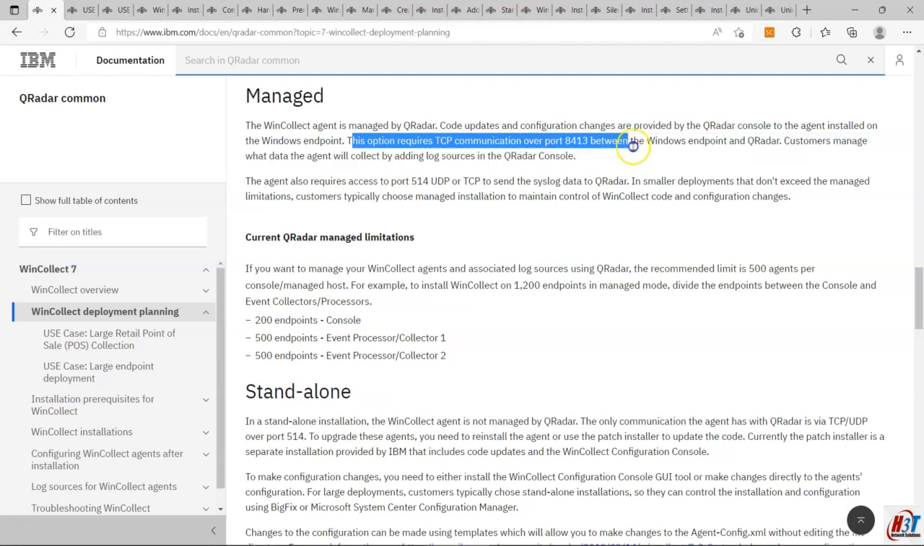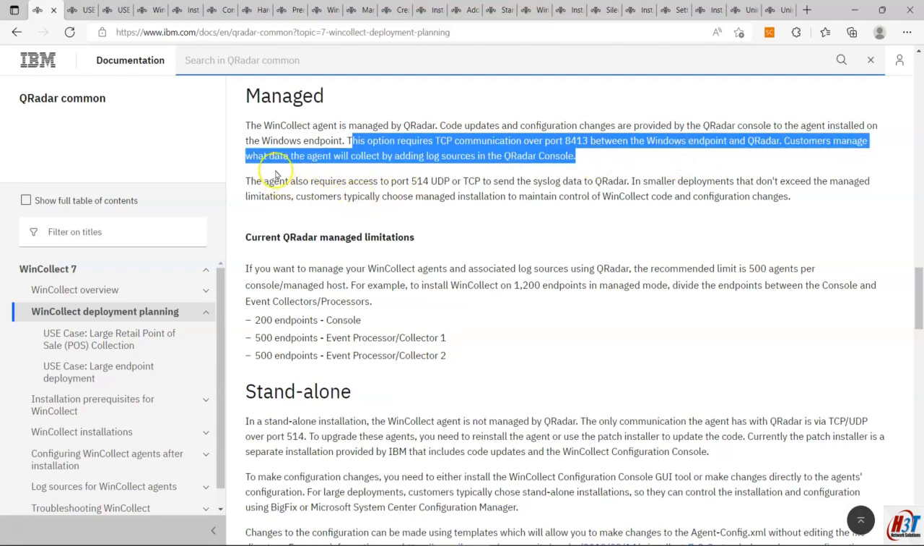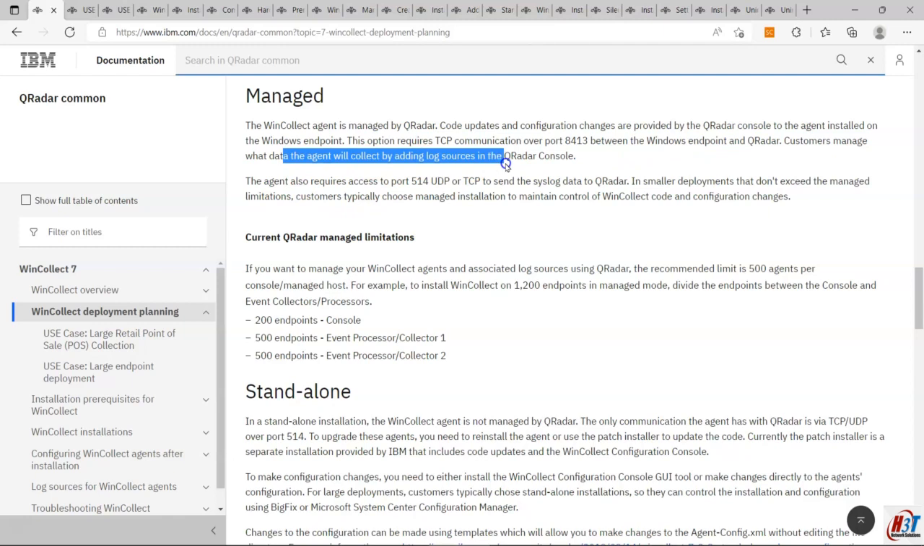The option requires this communication, and what data the agent will collect is defined by adding log sources in the QRadar console. The management is done by the customers. By accessing the QRadar console, they can add log sources through the management of the agents. The agents will be seen by the QRadar console, and you can add log sources through the console. The agent requires access to port 514, TCP, to send the syslog data to QRadar.